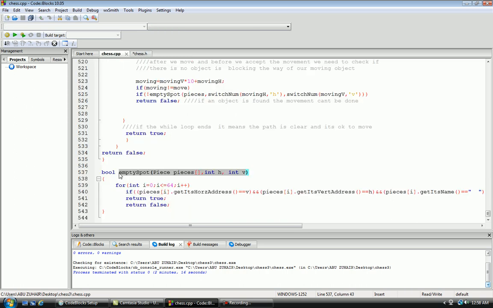What I'm using here is this empty spot function, which is not a member function though. So this function will search through the 64 objects, and it's going to look for the address of this horizontal and vertical address. It's going to make sure the name is empty, which is spaces. If it's empty, it returns true, it means empty. If it's not, it returns false, and that's all.